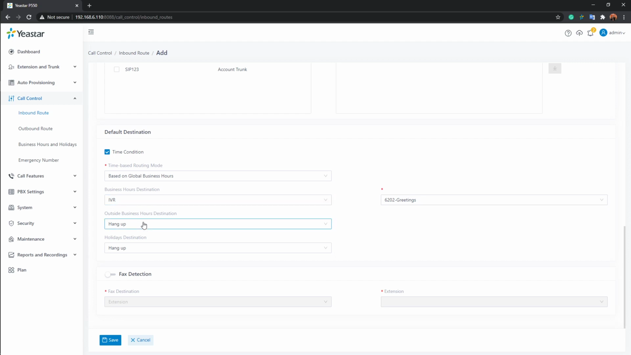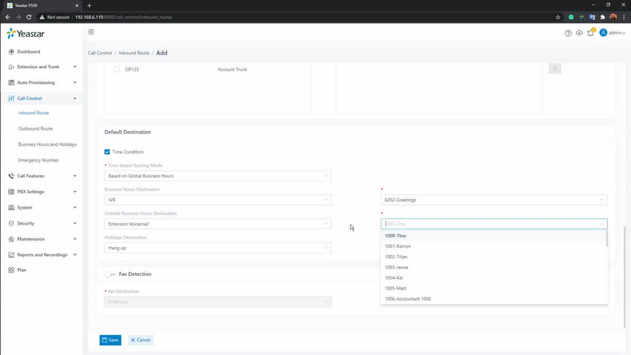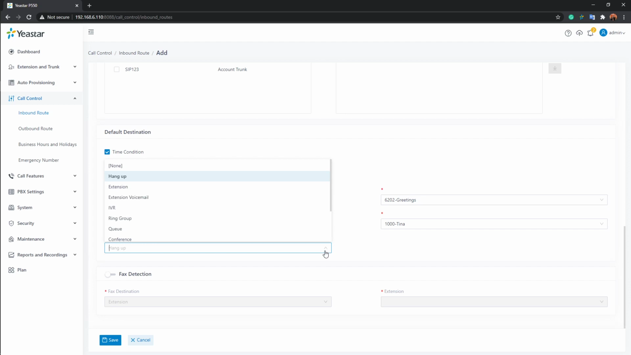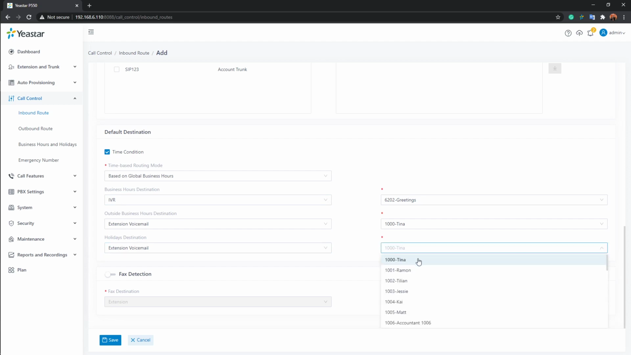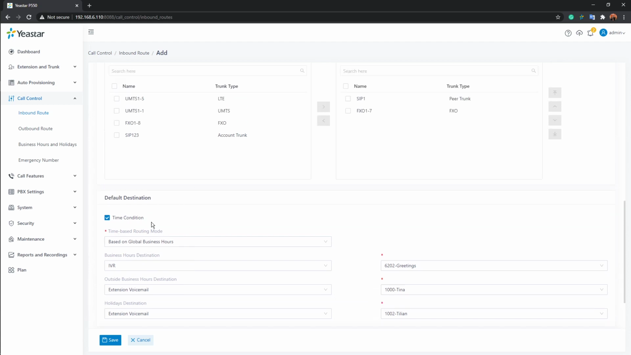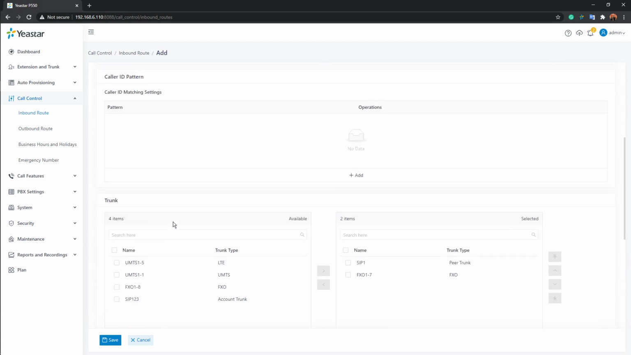And another one, the outside business hours destination. If this is outside your business hours, how would you like to handle that call? You can just hang it up, or you can use your voicemail. Whatever you prefer is totally available for you. And also, we got a holidays destination. I think we can also ask them to leave a message, so probably I'm going to select Tina or Tillian. Anyway, this is about the default destination configuration. It's quite clear, guys.